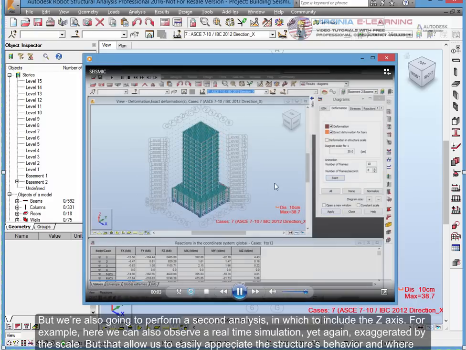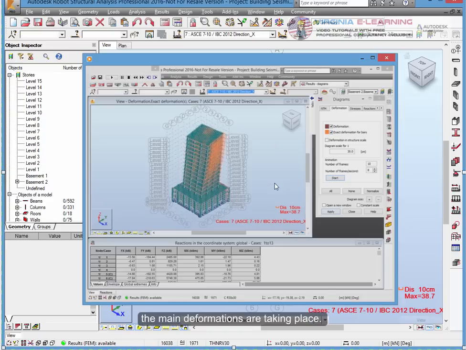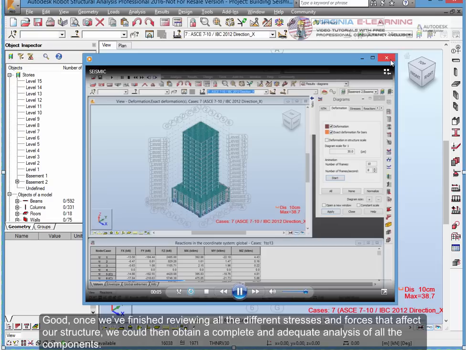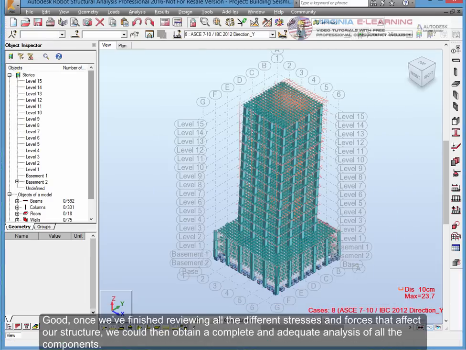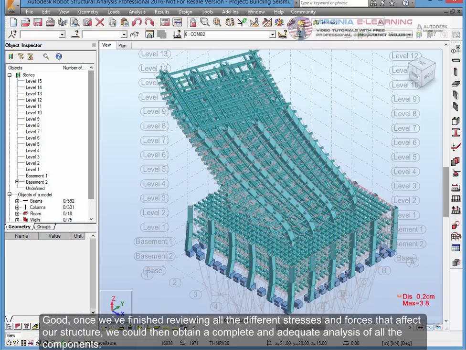For example, here we can also observe a real-time simulation, yet again, exaggerated by the scale. But that allows us to easily appreciate the structure's behavior, and where the main deformations are taking place. So from all these analyses, we'll review the structure frame by frame, observing all the different deformations, stresses, as well as shear and bending moments. Good. Once we've finished reviewing all the different stresses and forces that affect our structure, we could then obtain a complete and adequate analysis of all the components.